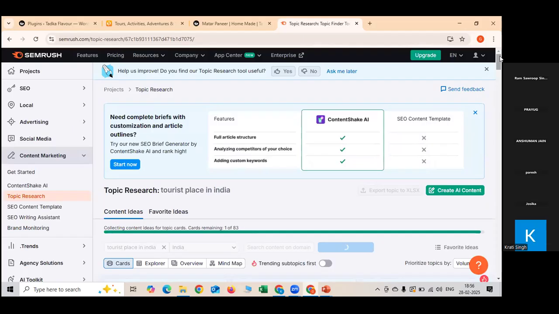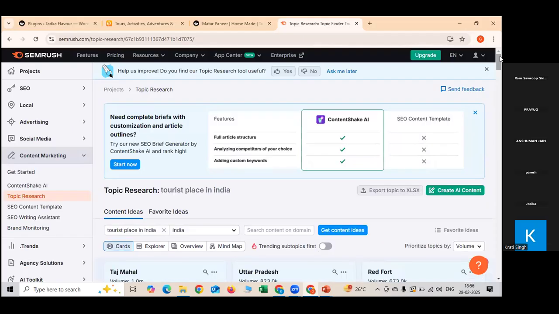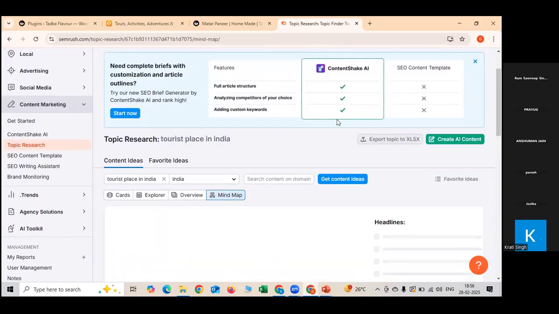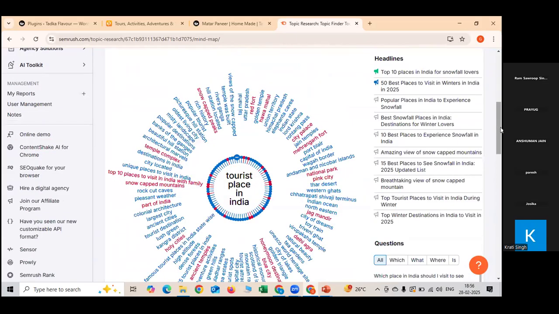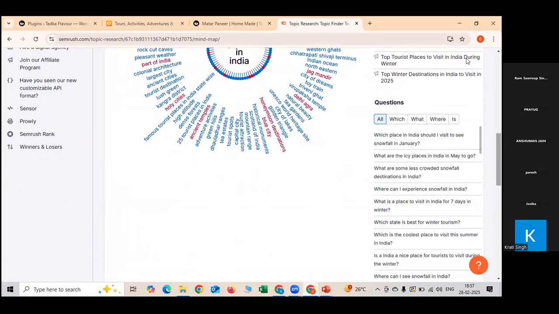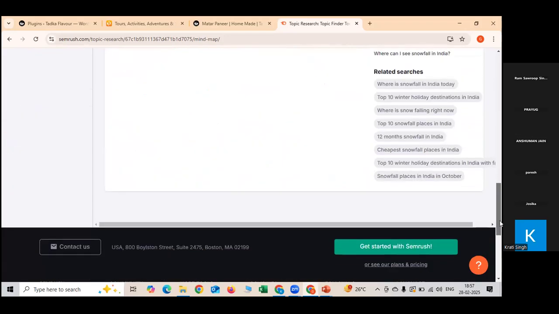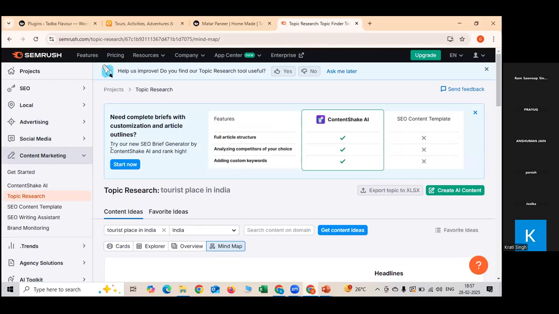Just check whether content on that topic exists on the internet or not. If it does, then make some basic changes like add top, add best. And then you can use the mind map. What is in the mind map? It gives you multiple headlines on the basis of this keyword, tourist places in India, and different topics or questions that you can also include: which places in India should I visit, with which, with what, with where, with is. So this is how you can create your whole content calendar. Understand, Jessica?